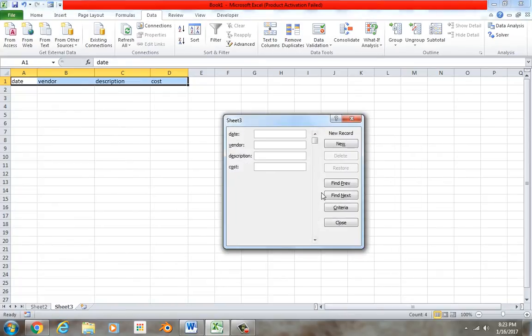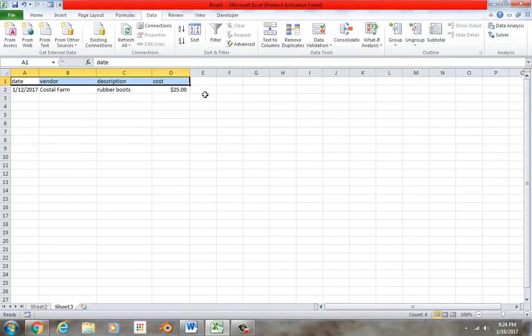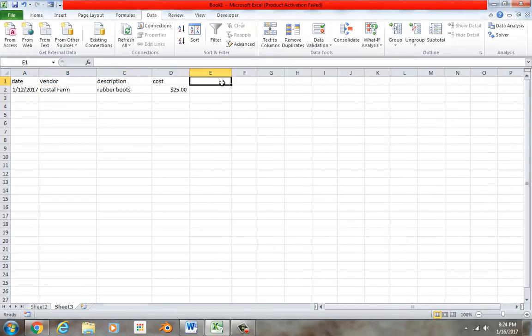So, you know, the date and the vendor, you know, Coastal Farm or something, and description. I don't know, got some new rubber boots. Sure. And the cost was, I don't know, $25. And there you go. Now, of course, you could keep a running total over here, and you do all that fancy stuff. Running total, totals, and then you can set up the whole thing just like I've done in previous videos with the running total as well.